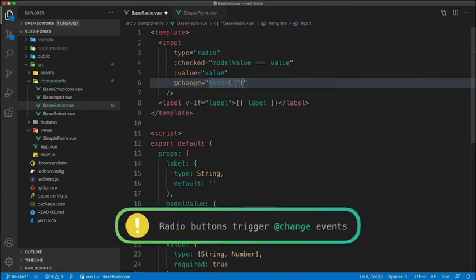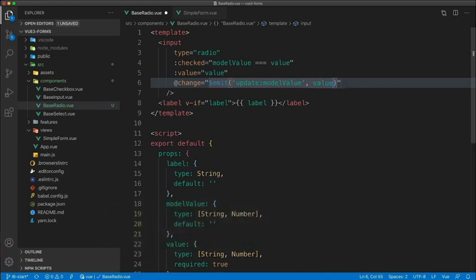Radio buttons trigger change events when they become the selected option. So we're setting up a change event listener with our update model value emit. Be sure to pay close attention to the payload of our emit. We are going to emit the value prop. We want our v-model recipient on the parent to hold the value of the currently selected radio button, and because the change event will only fire when the element becomes the selected choice, we can safely emit props.value to update the parent about the newly selected option.